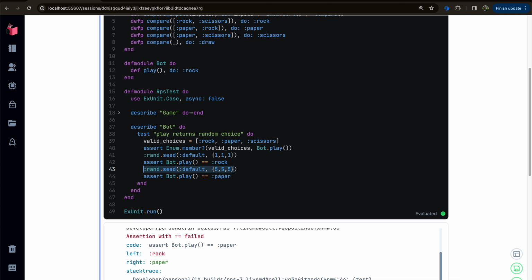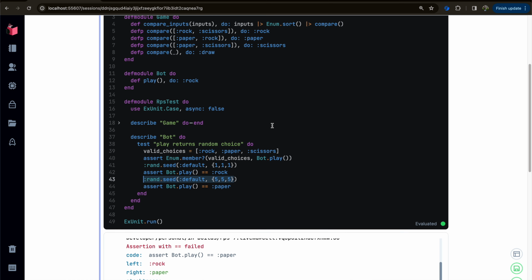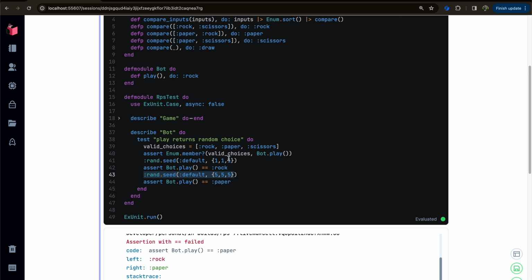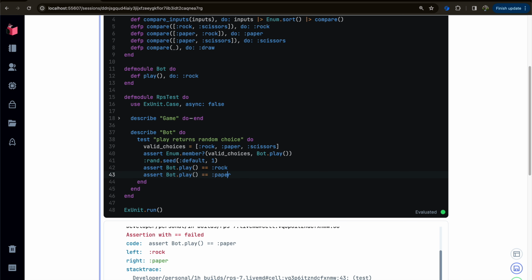Why is that not working? How? Okay, yeah, I can see why it's not working because I haven't actually implemented any logic to make it work. So yeah, we can do that. And what we can do here is make it actually return some random value.